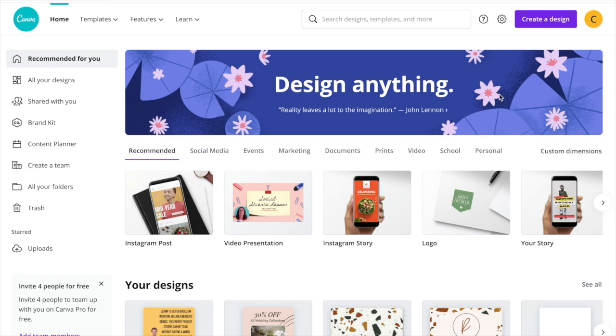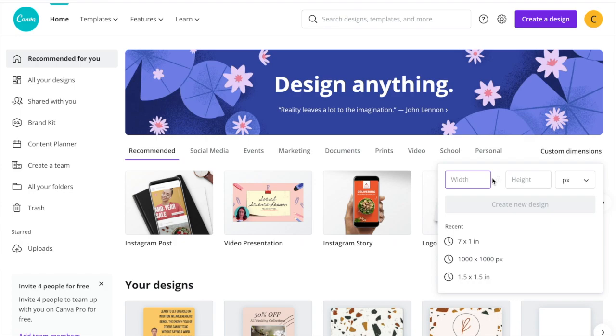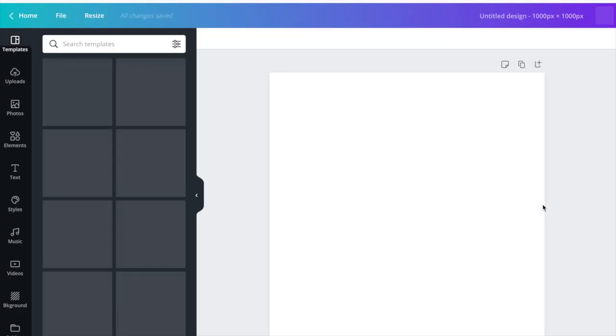Your own GIF. It's really easy. You just need Canva, which is an app, and you need the Pro account. So first, you're just going to do custom dimension here. We're just going to do 1000 pixel by 1000 pixel. All right, create new design.